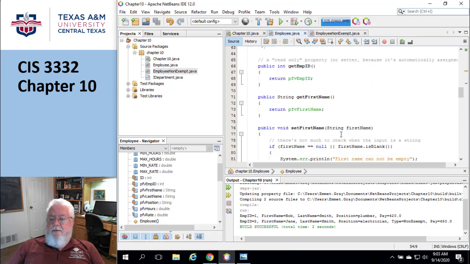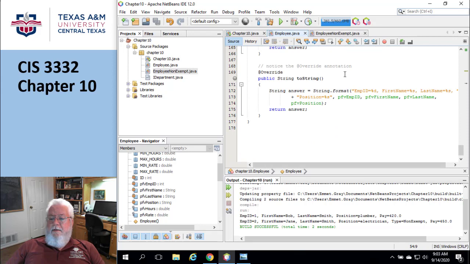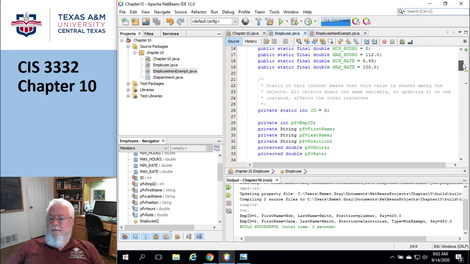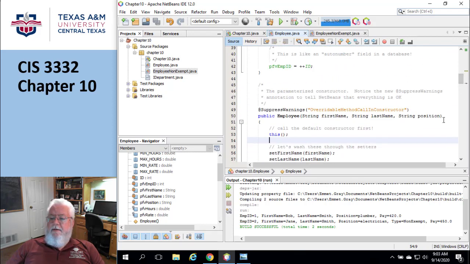Just like when we did an override in this one. It was the toString. We put an override there. So there's two compiler annotations. I'm not sure what you want to call these things. One is to suppress error messages that we don't want. And the other is to tell NetBeans, look, I know what I'm doing. Please leave me alone.